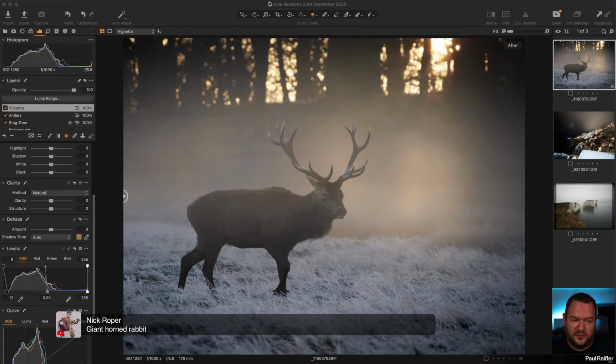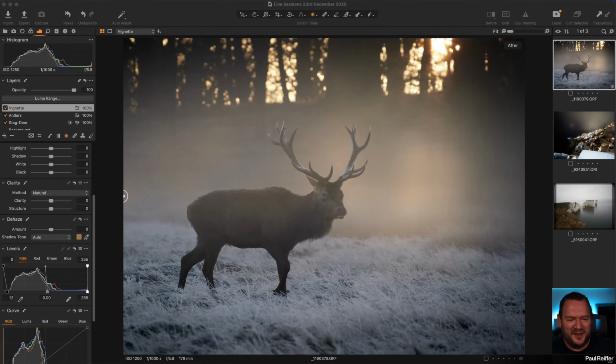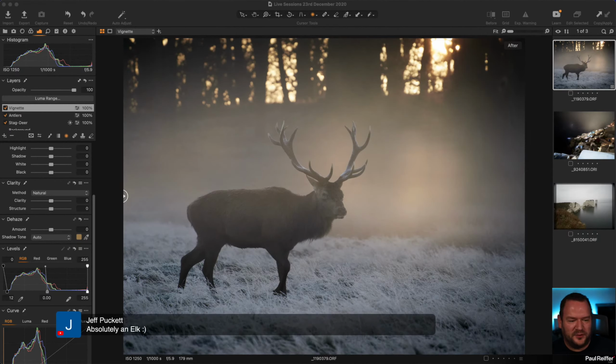And Nick has added in, it could also be a giant horned rabbit. However, the person who shot it, here we go, is the ultimate answer. It's a red deer. A Cervus or Curvus? Elaphus. Okay. We'll go with that one. That seems to be the official one. Although now we've just also got elk too.